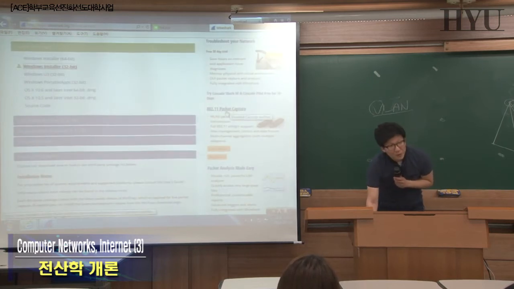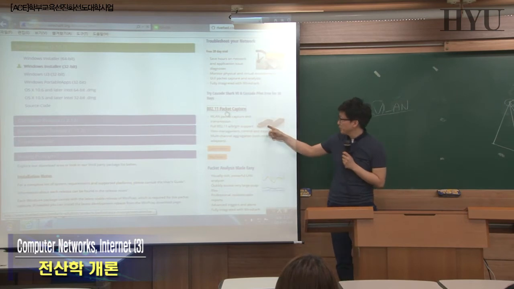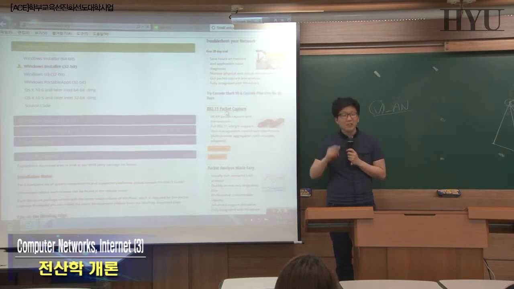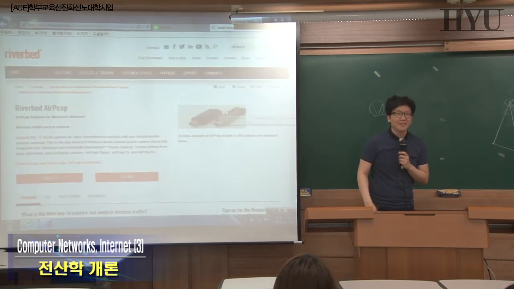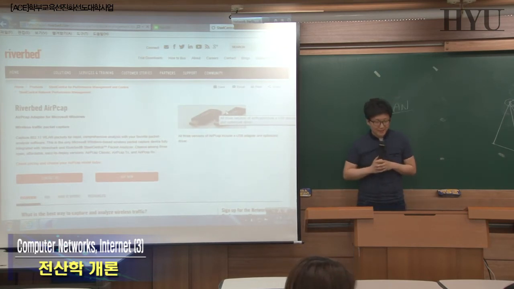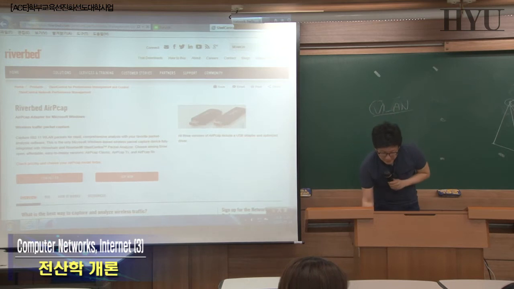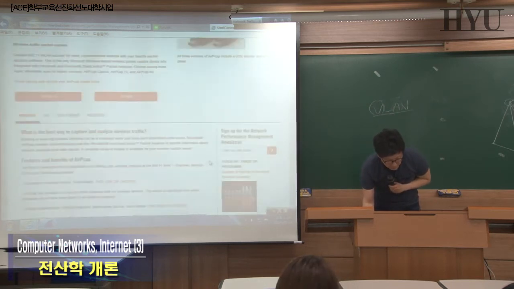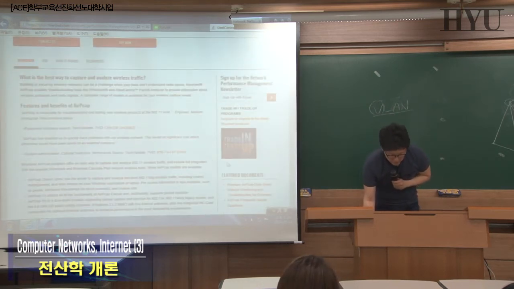802.11 packet capture. What was 802.11 again? It's the Wi-Fi protocol. So if you purchase this device, a small USB-looking device, you can capture Wi-Fi packets in this room. Anybody's Wi-Fi packets. So this small USB device, I don't think it's expensive.